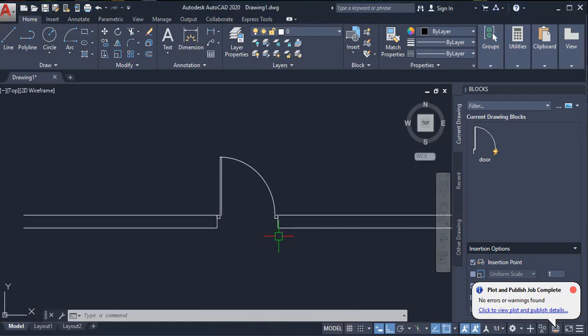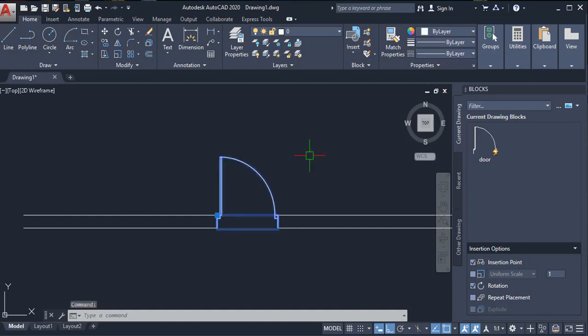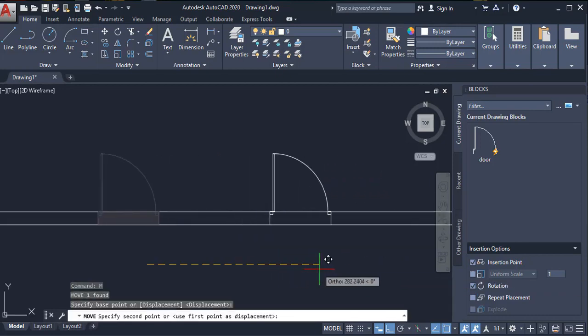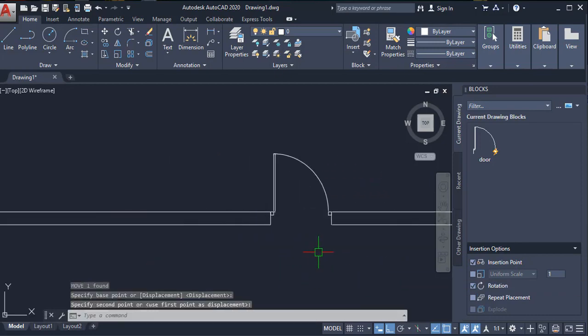Alright, in this video I'll be creating some sort of block like this. The main advantage of this sort of block is if I try to move this, first point to second point, I don't need to trim any place. So let's try to do it.